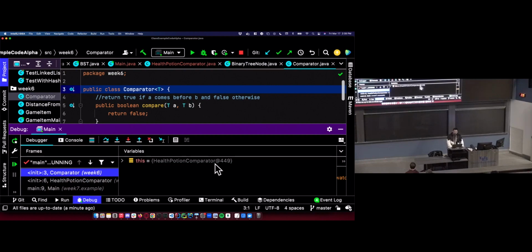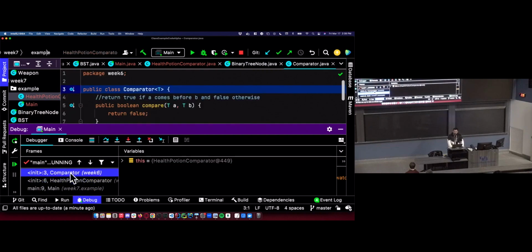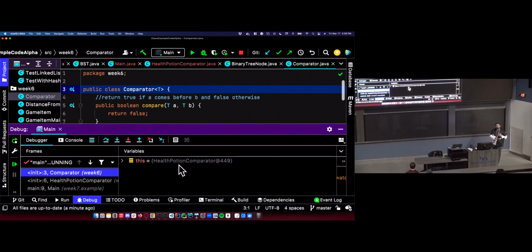They just initialize everything, which we don't even have any instance variables here, so they really don't do anything at all. But we have this constructor call of comparator, which has a health potion comparator at 449. That's the same exact reference that we have in the other constructor. We're only creating one object, and it is of type health potion comparator. So even though we're in the comparator's constructor, we are constructing an object of type health potion comparator.